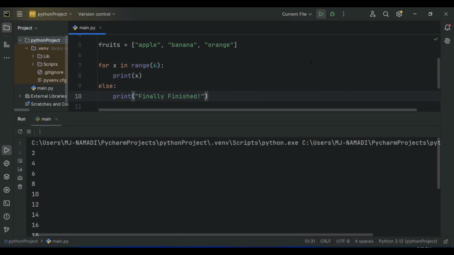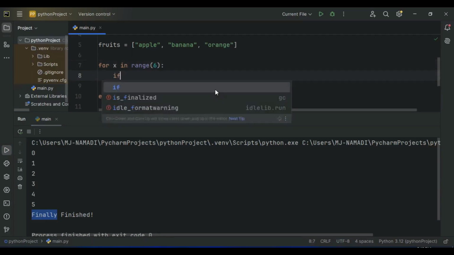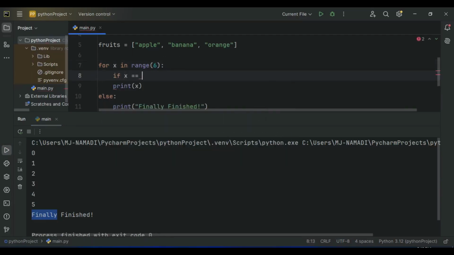So now let's run our script. As you can see, we have a range from 0 to 5. And then right here, we have a message that says "finally finished." And for your information, the else block will not be executed if the loop is stopped by a break statement. For example, let's break the loop when x is 3 and see what happens with the else block. So let's come over here and say if x is equal to 3, go ahead and break our loop.